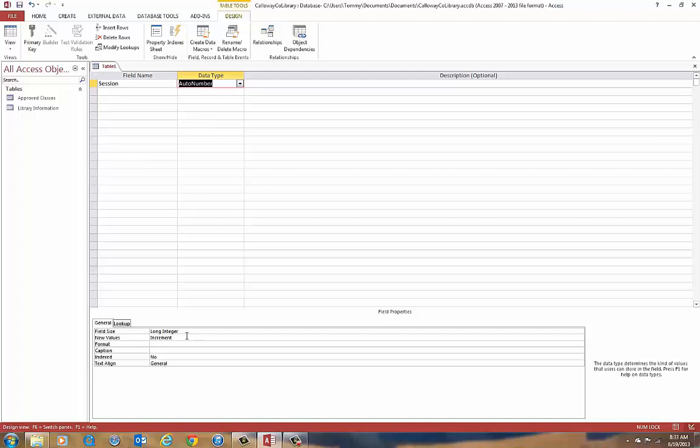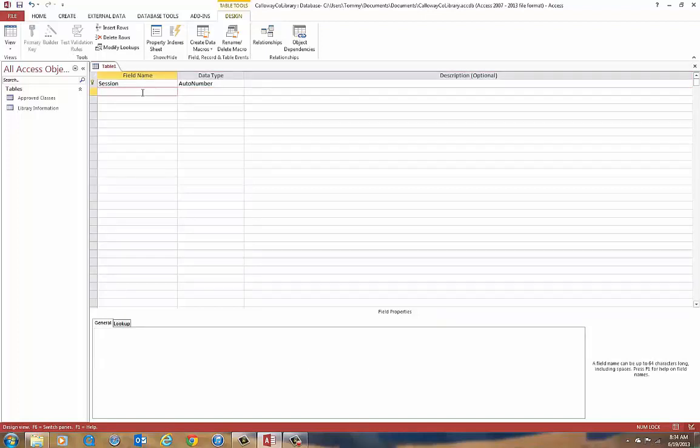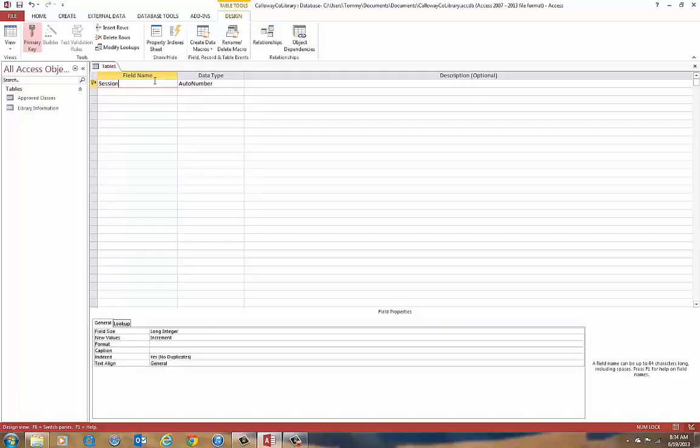It really is a long integer field, but what happens is every time you add a new record at the bottom of the table, we'll see how you add data in a minute, every time you add a new record, it's assigned a unique number automatically so that your primary key field does identify each record uniquely automatically for you. So session auto number key field, which is of course a long integer field, it increments automatically, and it is a primary key field.